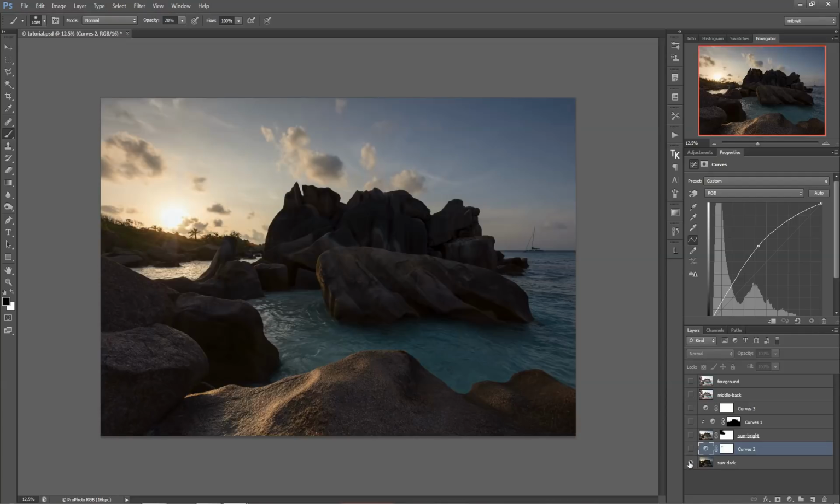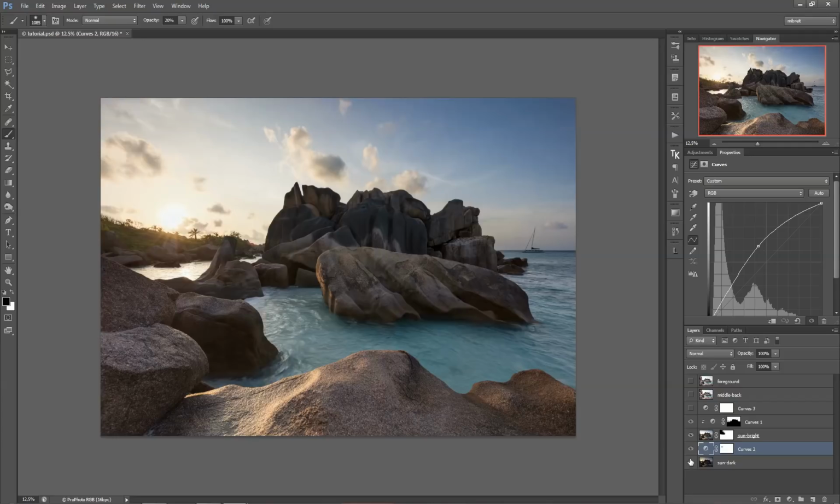So this is the dark exposure, and now this is the blend, and yeah, doing the blend like this, I avoid any ghosting in those brighter areas.